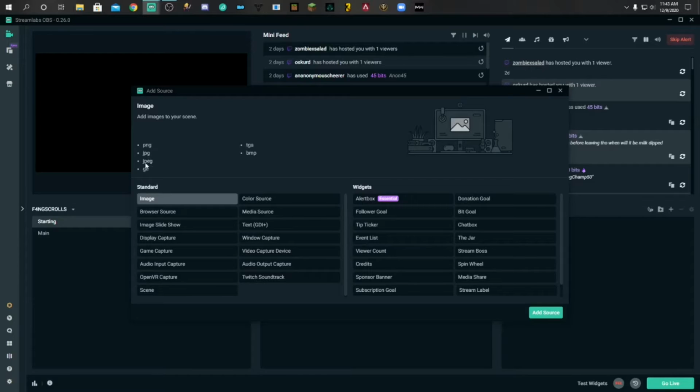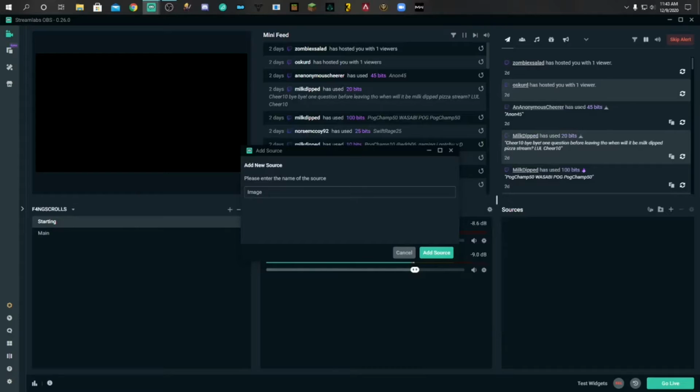PNG, JPEG, GIFs, TGAs, or bumps. We're going to click add source. Now we'll name it "starting back." I like to name my sources corresponding to what they're in, should it need be.